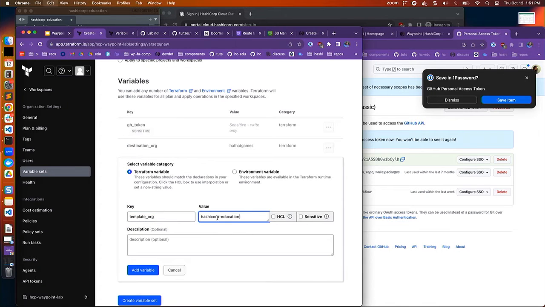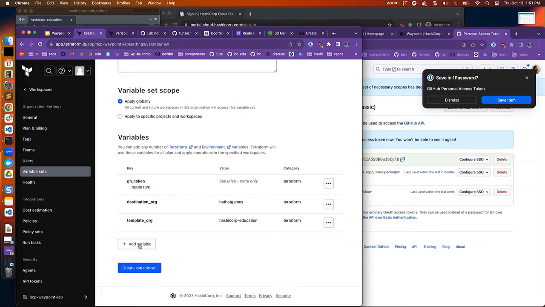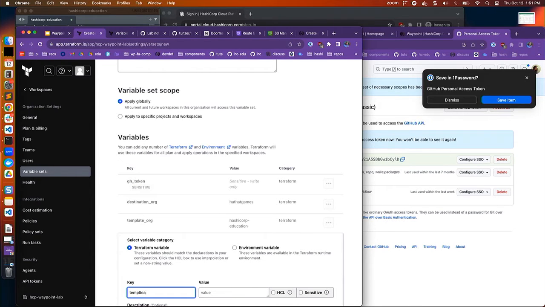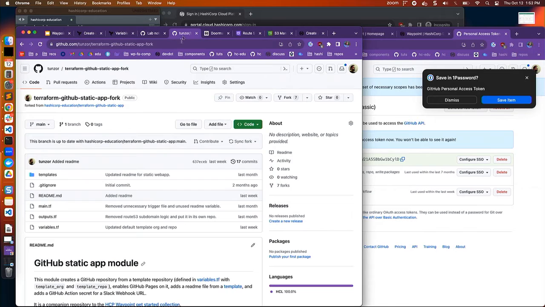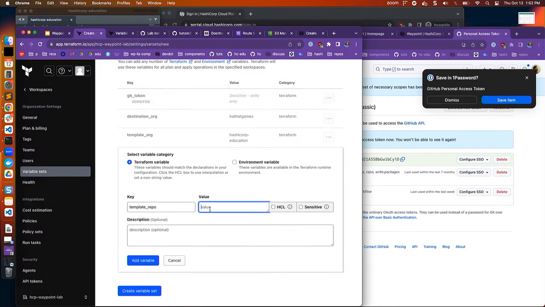We'll add that one. Add variable. And then the other one we'll add is template repo. So this is, again, the name of the repository that we want our example code to come from. So in this case, learn HCP Waypoint static app template. I'm sorry it's so long. I tried to be as descriptive as possible. Add that there.